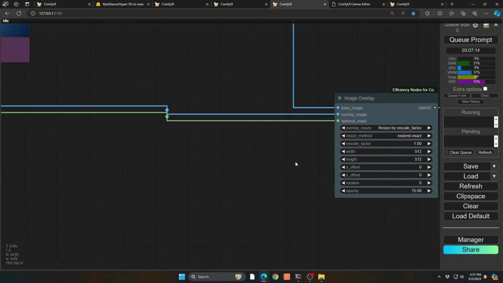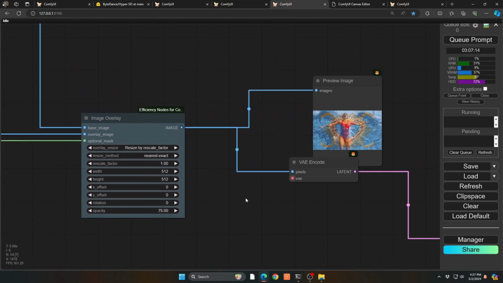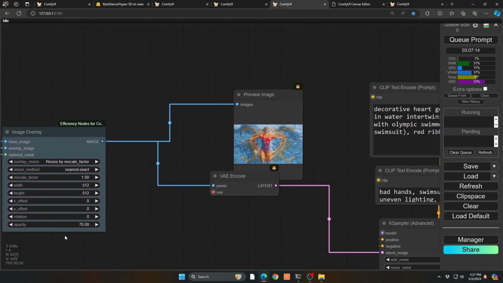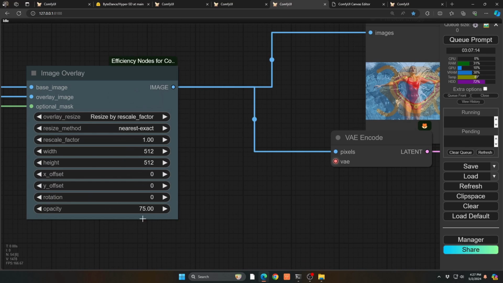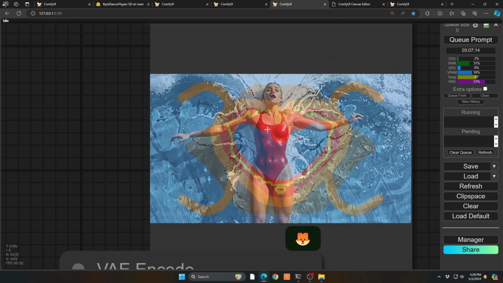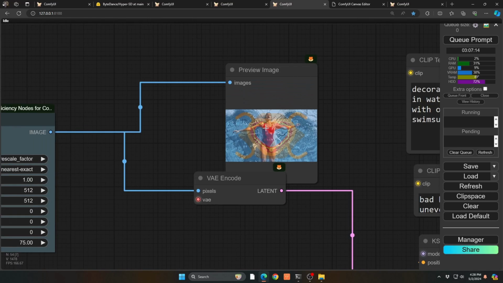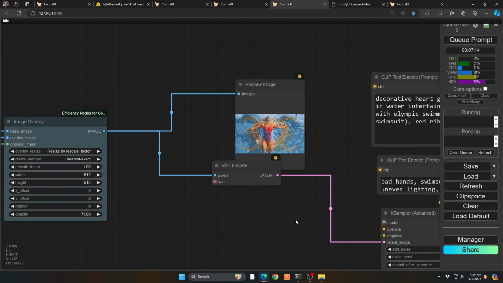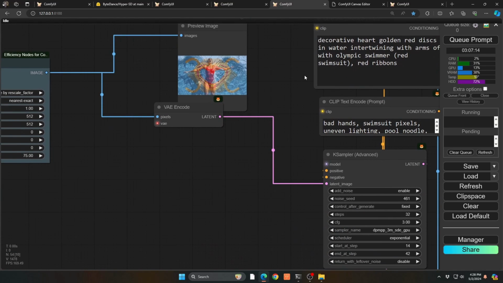I then wanted to take that into an overlay, as you can see here. One thing that's new, by the way, that's been fixed recently, under the efficiency nodes, that opacity for overlaying now works. It was broken previously. So you can see I added a little bit of opacity so it overlays on top of the swimmer. But again, it looks a little Photoshoppy. It doesn't really look kind of blended in.